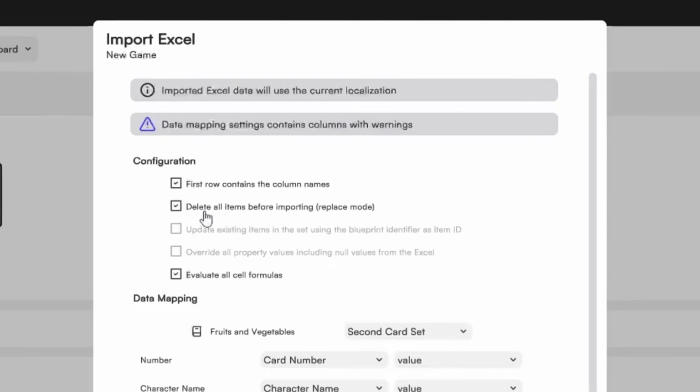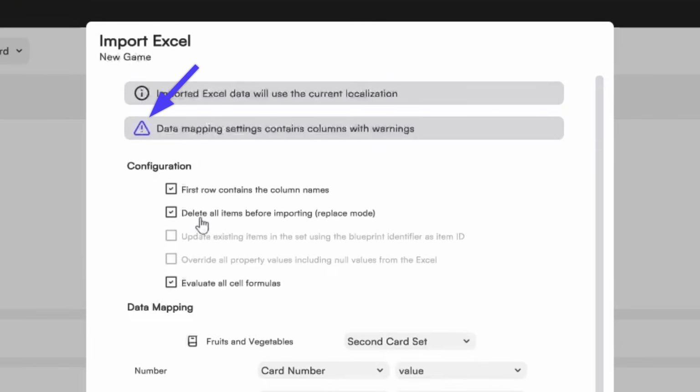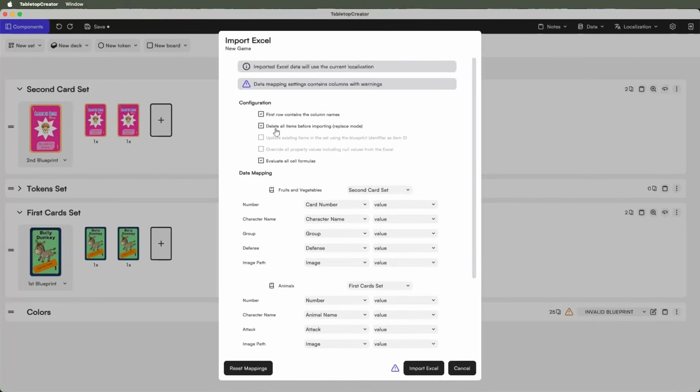Have you seen the warning icon? Sometimes you'll see a warning icon. This happens when Tabletop Creator can't automatically match a column with a property. The warning signs act as a guide. They show us what still needs to be defined or mapped manually. If everything was to match perfectly, no warning would appear.